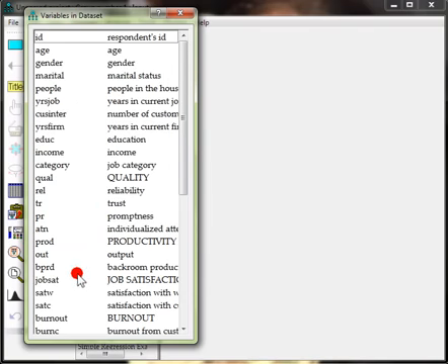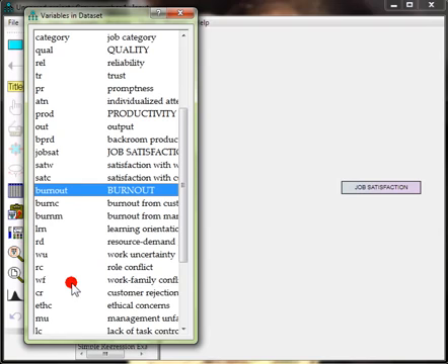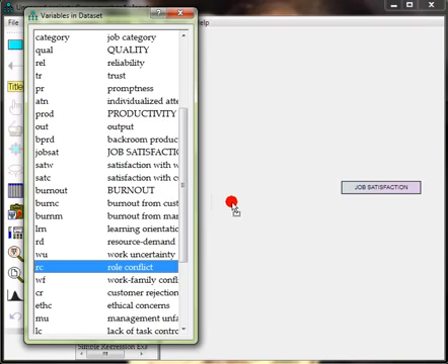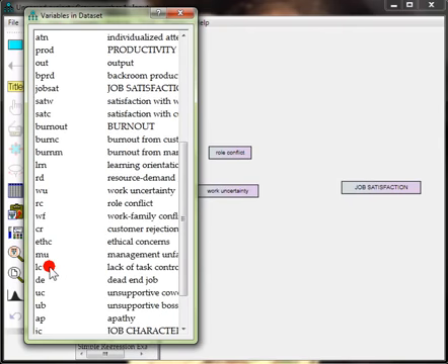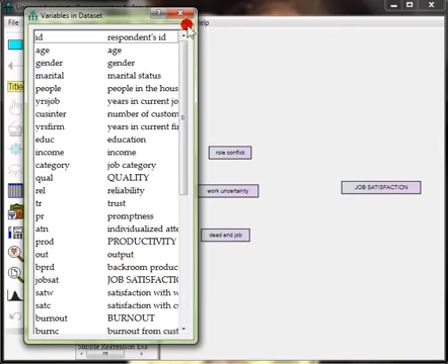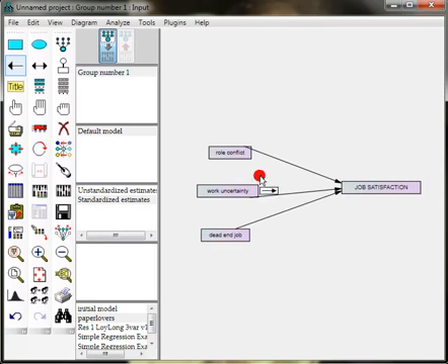Let's build a simple model where job satisfaction is our dependent variable, and we've got some stress factors here that are our independent variables. Let's just use these three here: role conflict, work uncertainty, and dead-end job. Those are good. And I am going to connect them with these regression lines and covary them and create an error term. Now I'm going really fast. You can always slow down, pause, whatever you need.